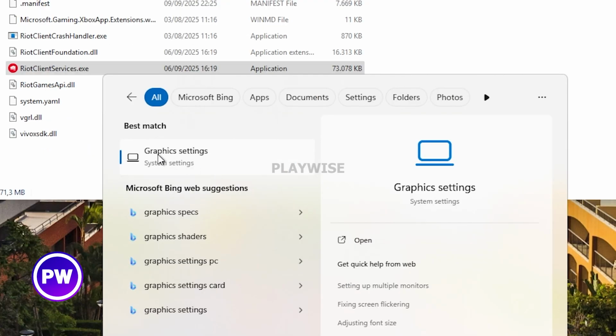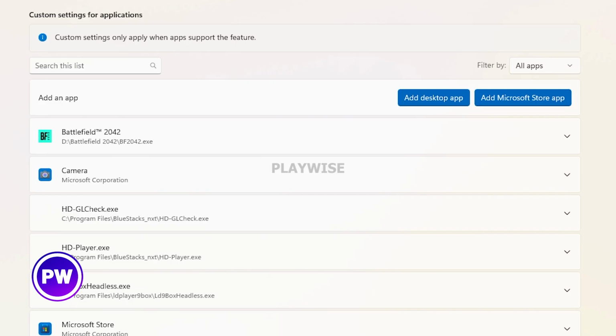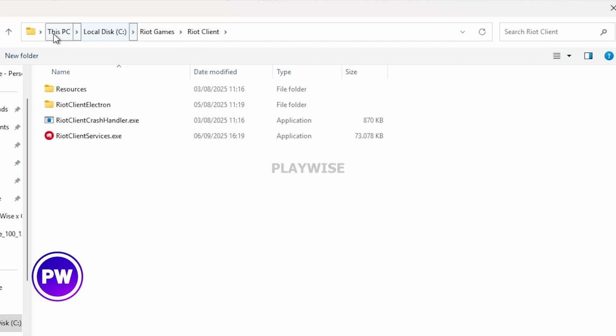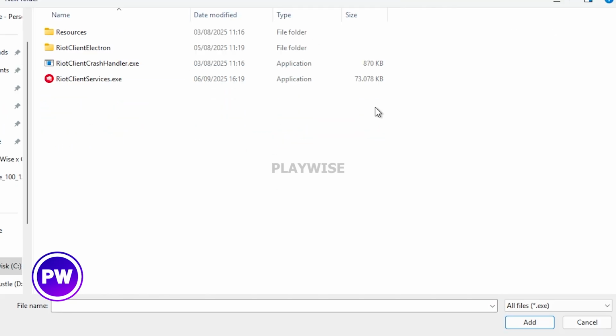Then we're going to search graphic settings on our PC again. From here, we're going to click on add desktop app. And all we have to do then is delete the file and copy paste the one we copied. Now it already shows it, but it might not show it for you. Add the link and press add.